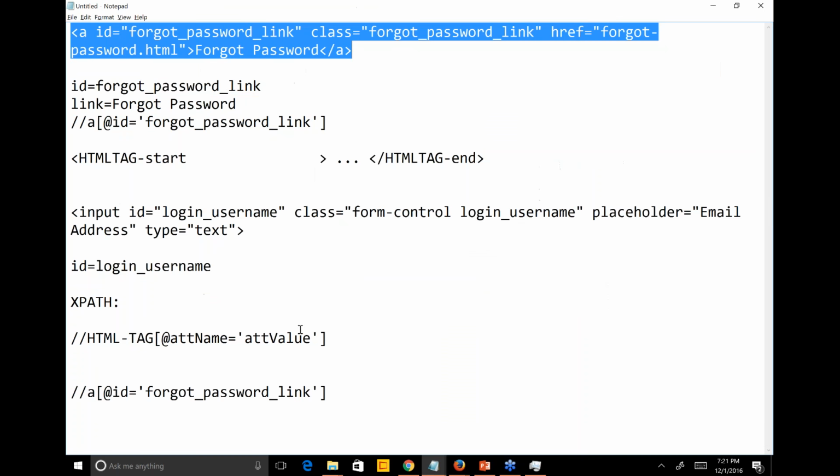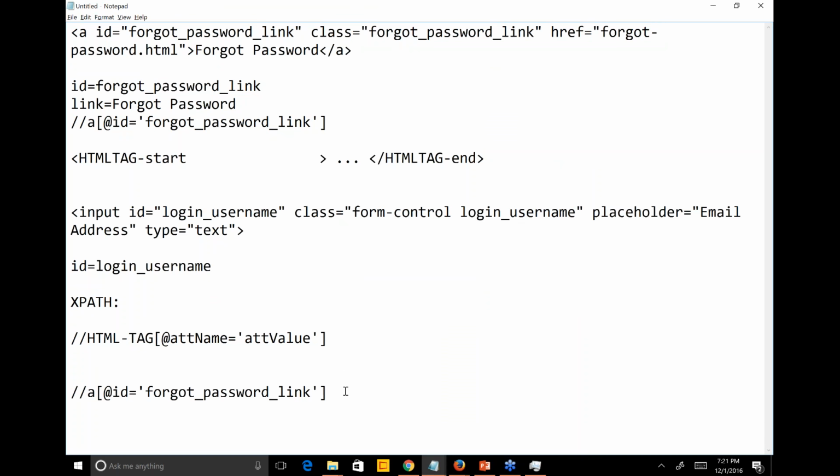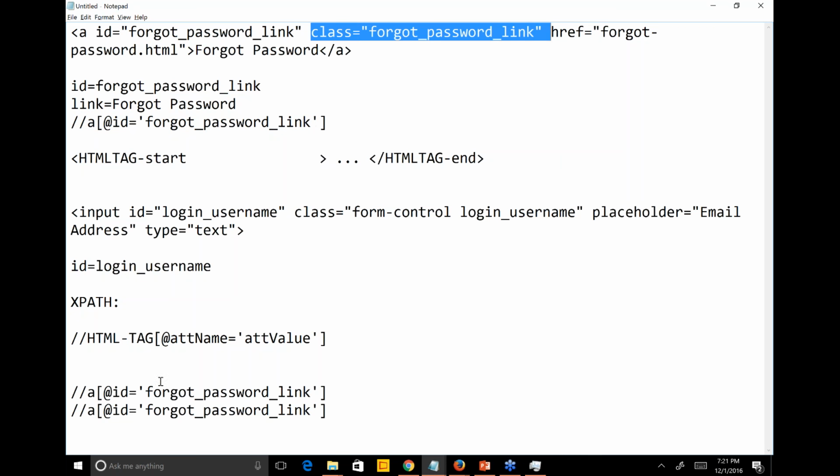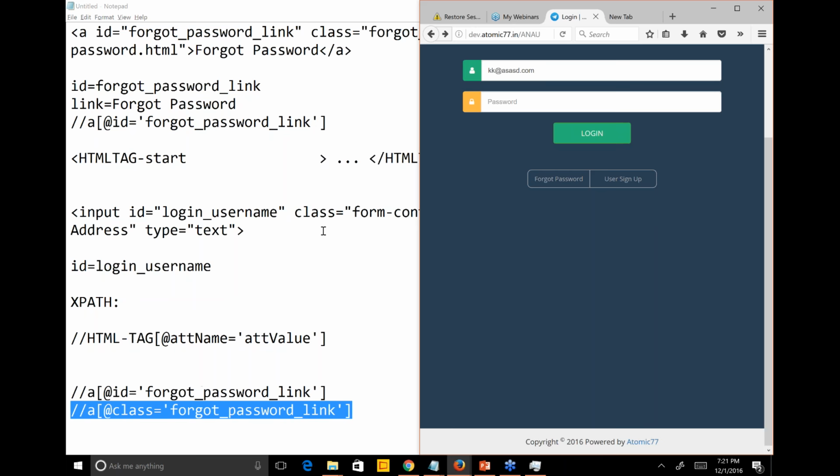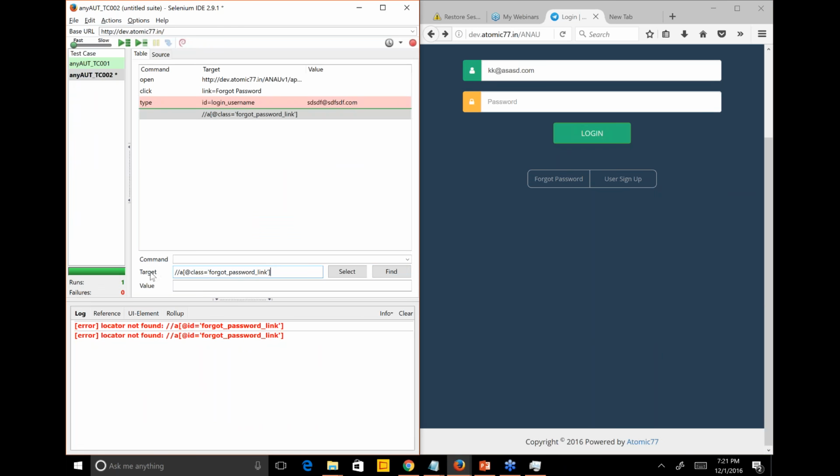Now in the same fashion, I can also write that the XPath is, instead of ID, I'll say class equals forgot underscore password underscore link. That's the class. It does not look meaningful from a web development perspective, but that's how the developers gave it. Now, this should also work, hopefully. You know when it will not work, team? When there are more than one element with the class and a lot of other things are happening like that. Otherwise it should work without any issues.